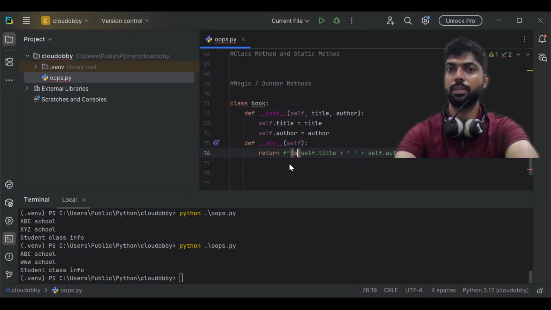Okay, self dot title. Then we have curly bracket, like this. Then another curly bracket, self dot page, self dot author. Or let's keep it simple. Let's just return it. Okay.